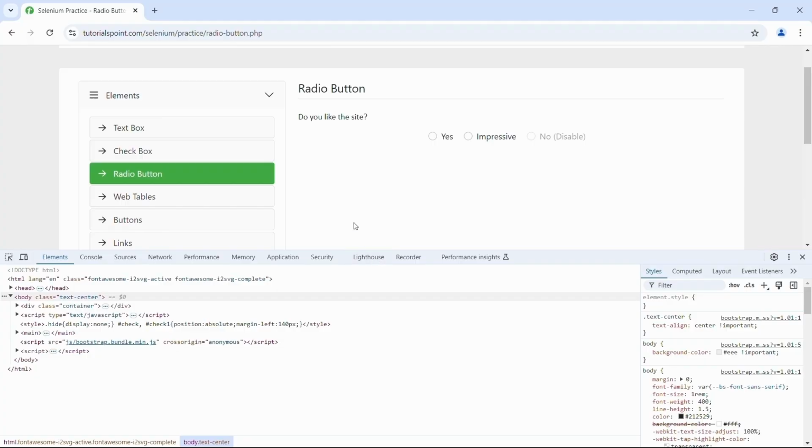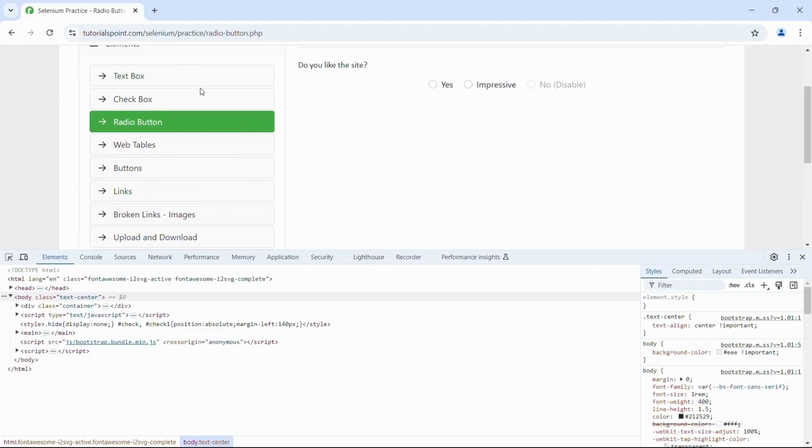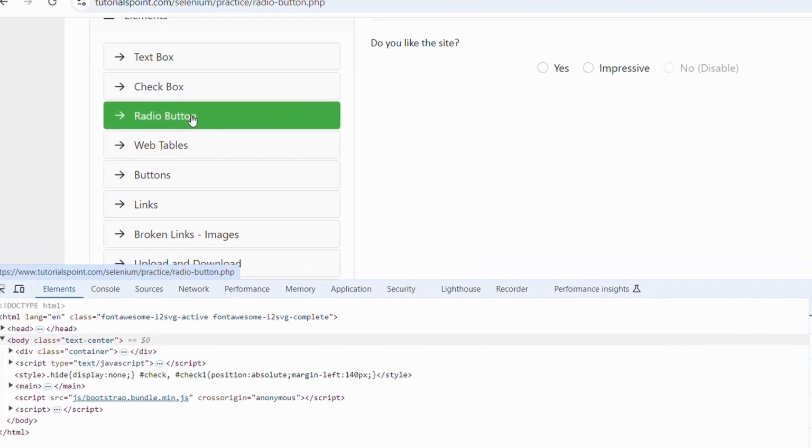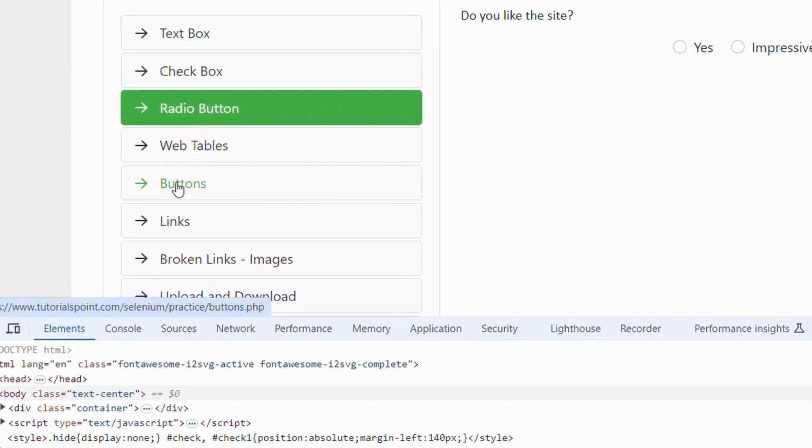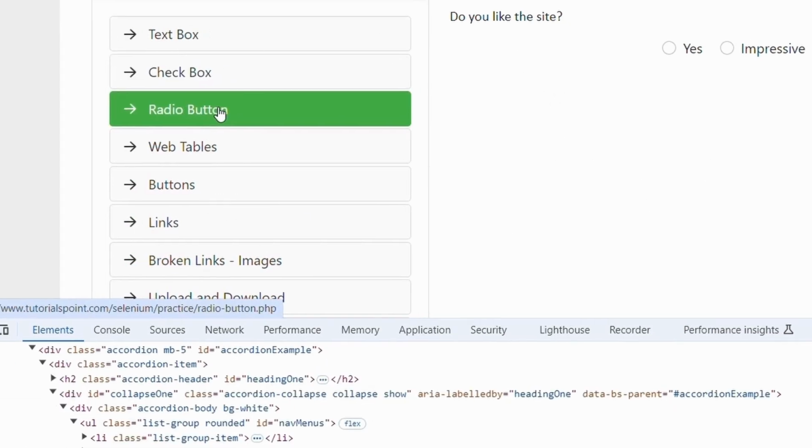Let's go to our website again. Here, let's say I want to find whichever link has the text as button. So on this UI, I can at least see 2 of them. So let's write a code to see how many links are there with the text button visible on the UI.